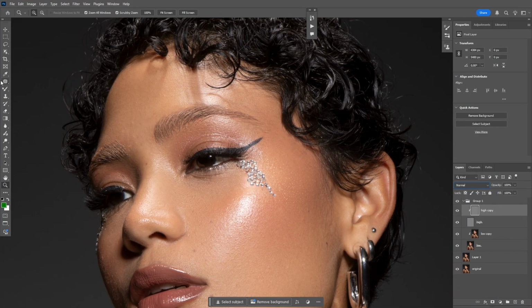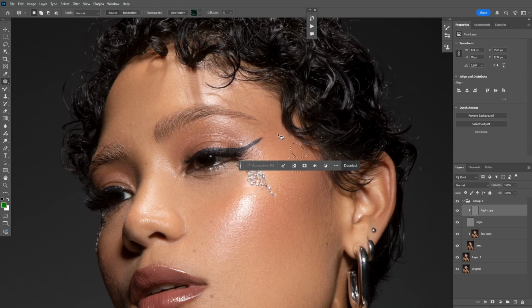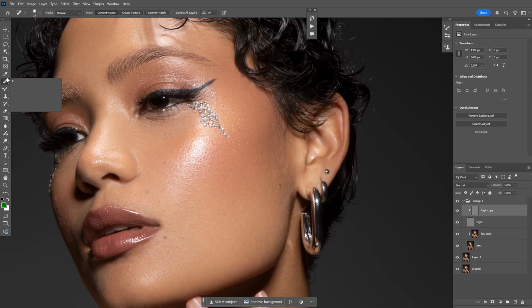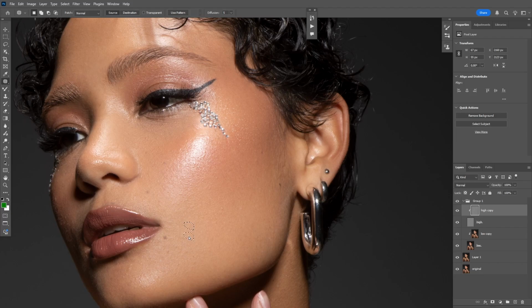I feel like I'm moving too fast. Right now I'm just gonna be removing the things that I don't need. There's a lot of texture there, so I'm gonna be using the patch tool, patching that up. It depends on what you want to keep and what you want to remove. So if you want to go in detail, you can clean that up.